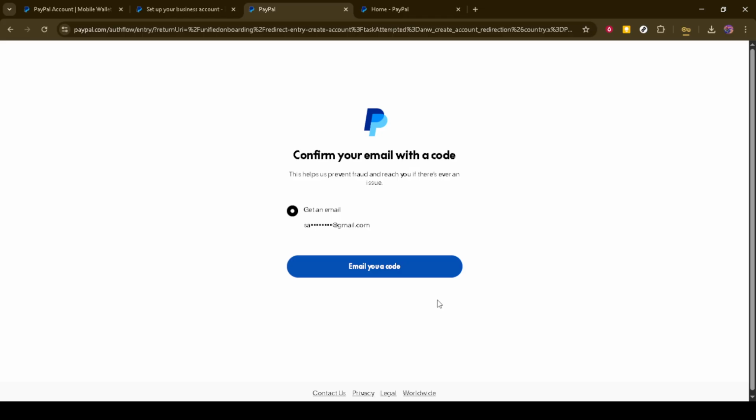PayPal will then send a verification code to your provided email address. This is a crucial security measure to confirm that your details are correct and to prevent any fraudulent activity. Simply check your inbox, retrieve the code, and enter it as prompted by PayPal.